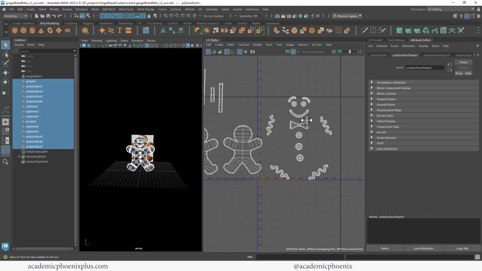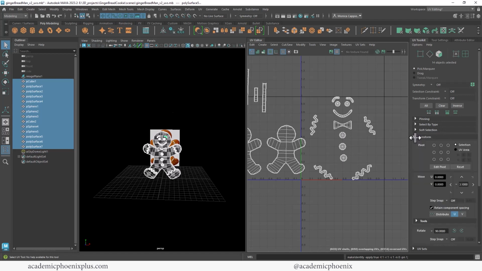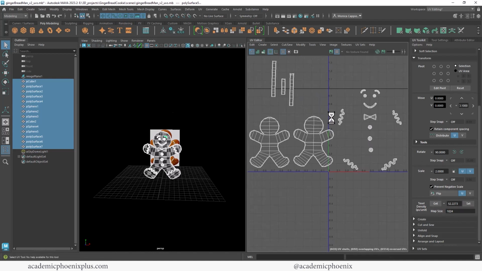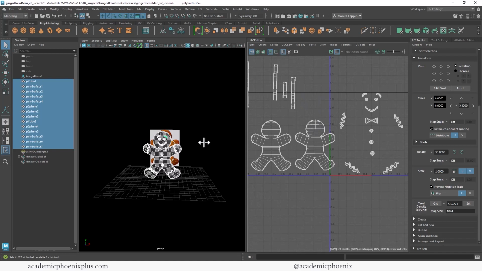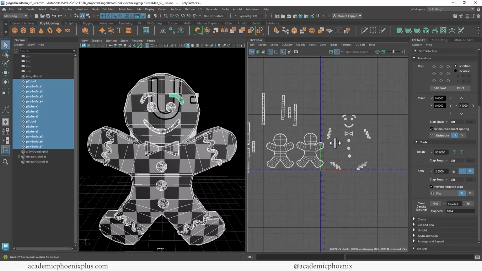Okay. Now, I like to keep the texel, actually, let me delete everything here. I like to keep my texel density the same size. So let's go to transform. Let's see, 1024 map is fine. Click on get, click on set. And now they're all basically the same texel density. So that means that the grid size is the same on everything, which is important.